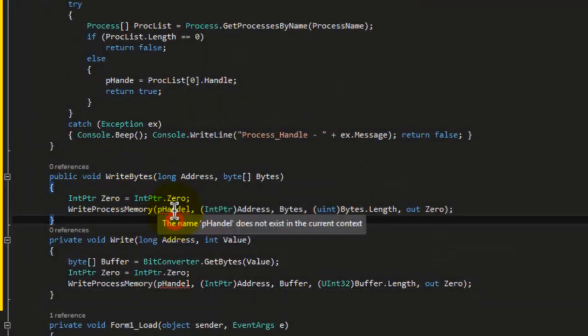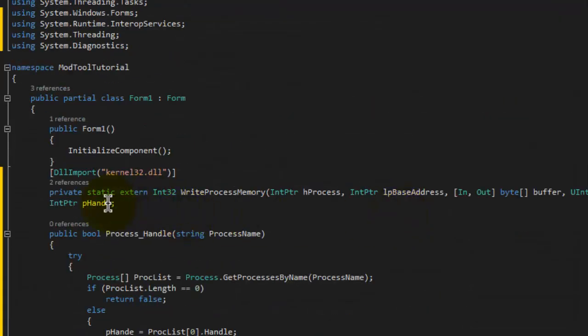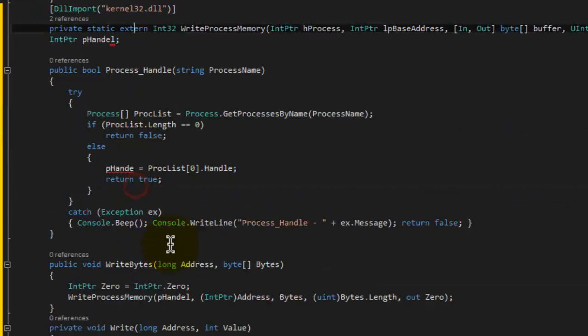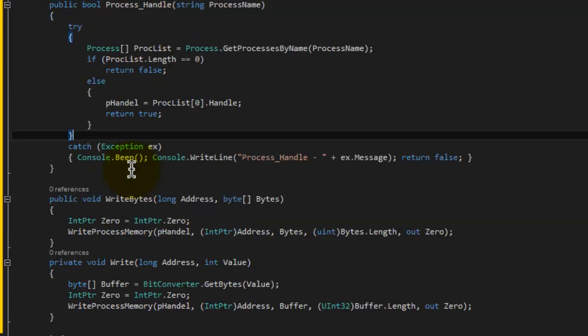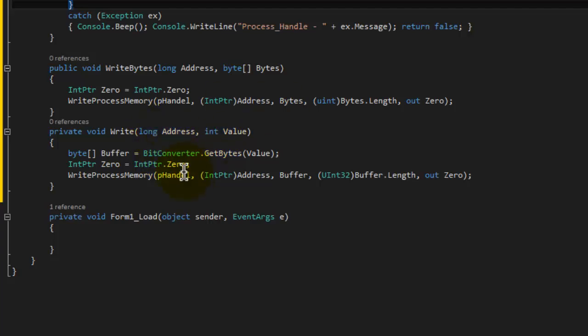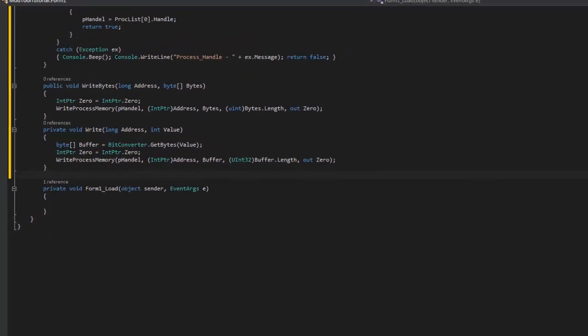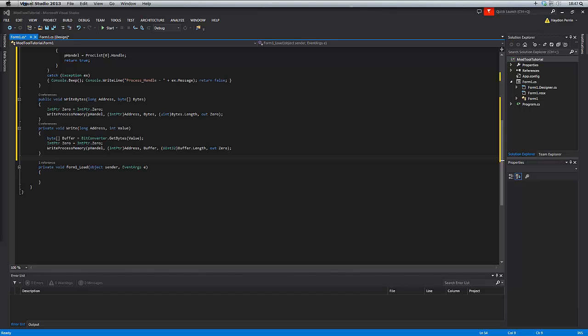Should be 3 references. Did I spell handle wrong? Yes, I did spell handle wrong. Okay, so make sure up here handle is correct, and then you'll have all this stuff correct. Make sure again you put the handle on every single one of them, and as you can see, that fixed our problem. That's how easily you can fix things.